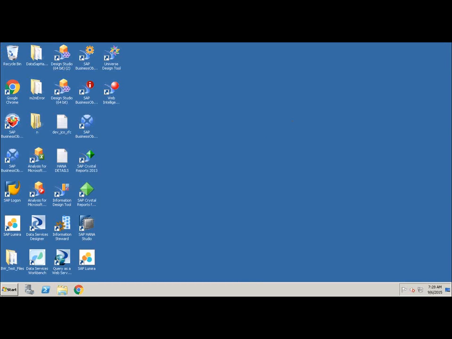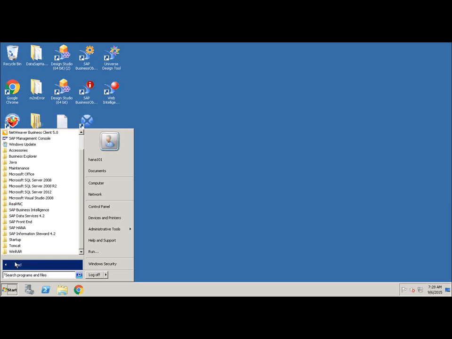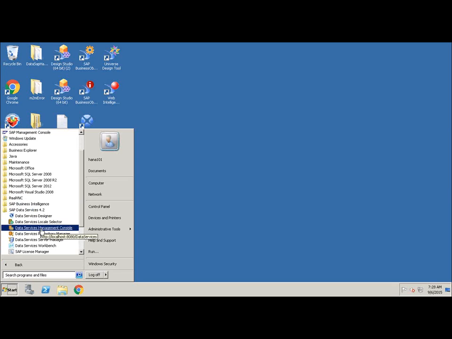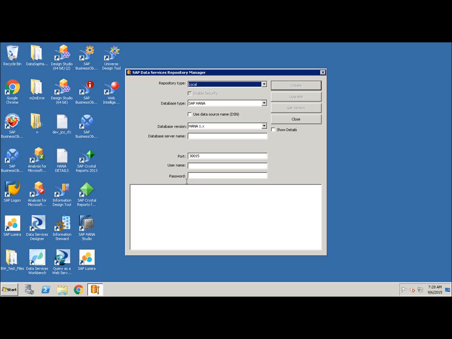Now coming to the third thing, apart from Data Services and CMC, we have further tools within it, called the server Repository Manager tool. A small window has appeared, which is nothing but the Repository Manager tool. This tool is dedicated to managing my repository on a specified database. So what is a repository, by the way?